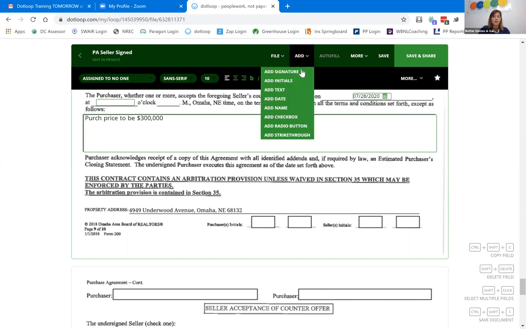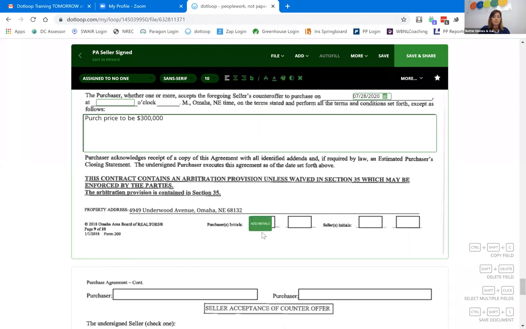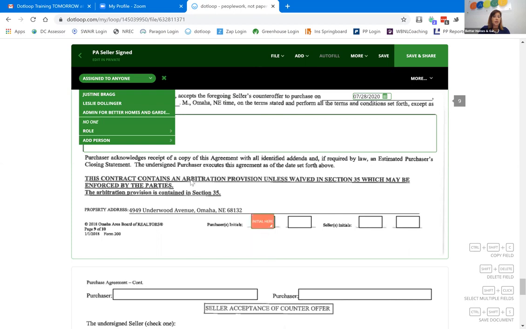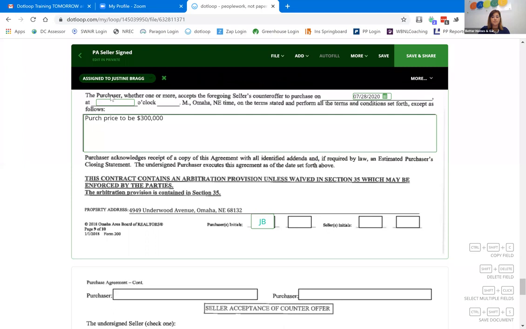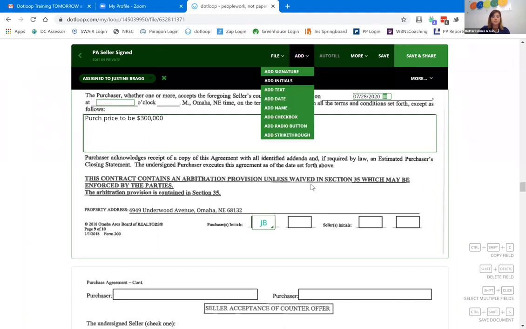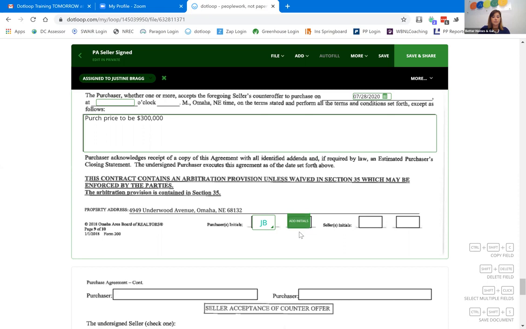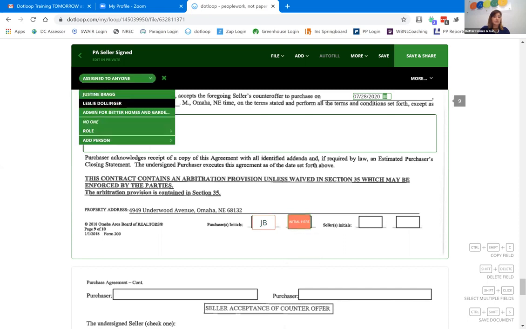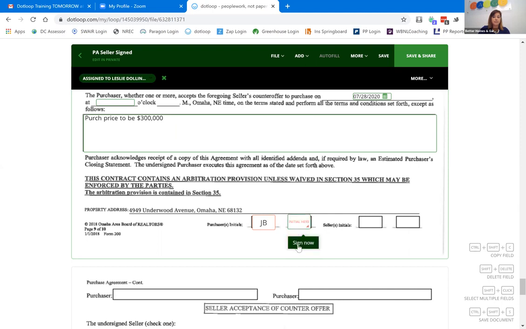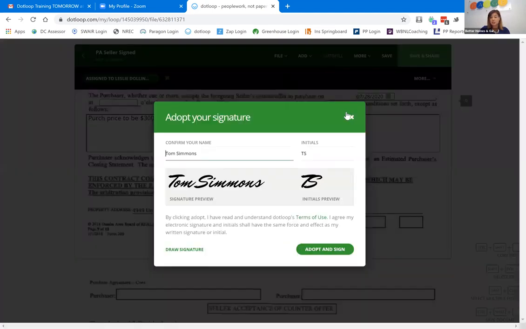Okay, so now we're going to add an initial. Okay, and we need to assign the field. You're going to pop up top so that you can assign at this portion here. So that's assigned to Justine. Now let's say we have another buyer. So let's add another initial. You can add at any time. I'll just throw mine on there. Okay, and I can sign now if I wanted to.